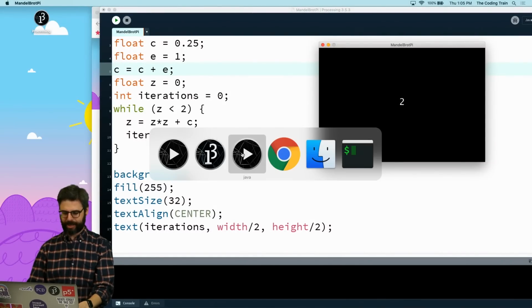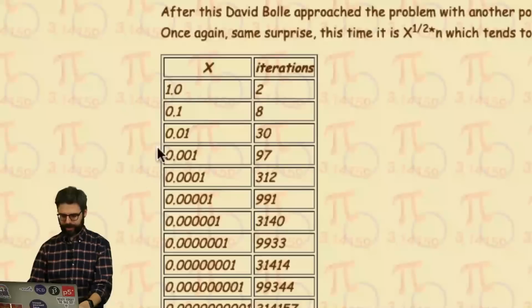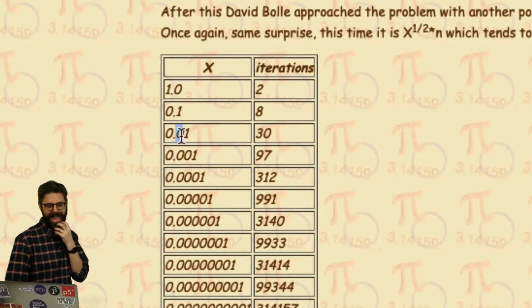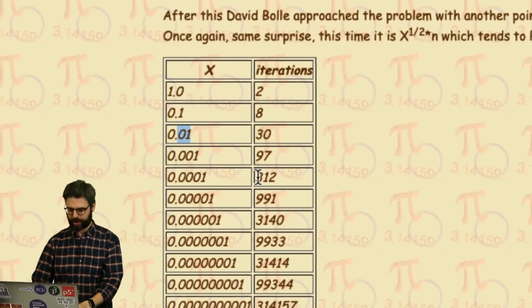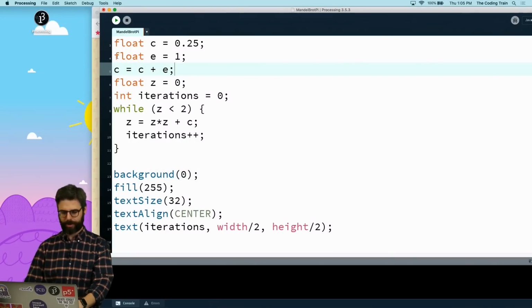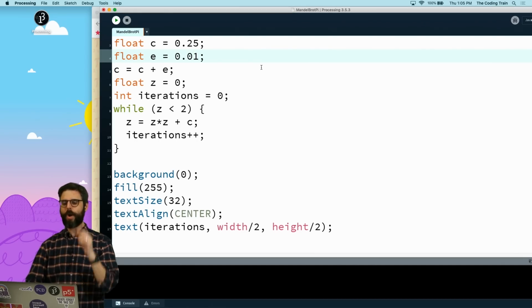Now let's go back to this page, and look at this. If I have epsilon as 0.01, it's 30. 0.0001, 312. Let's see if we can get that result. Let's try 0.01. 0.01. 30.